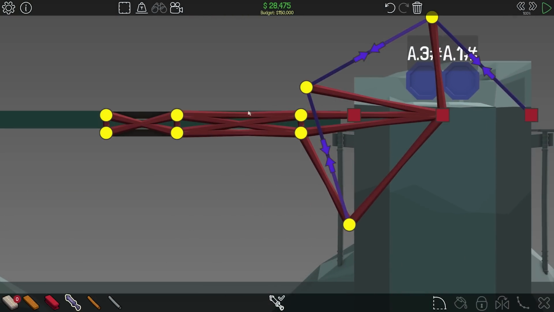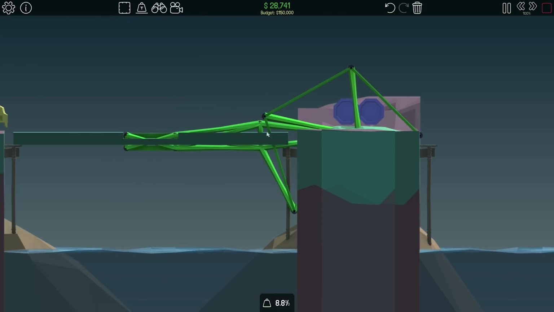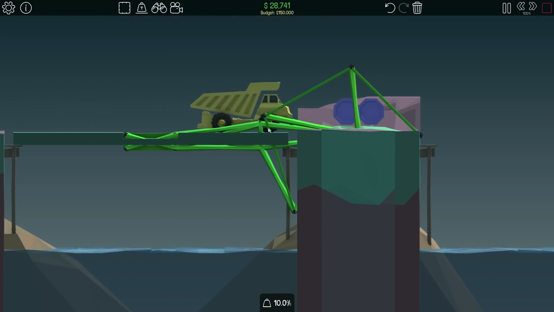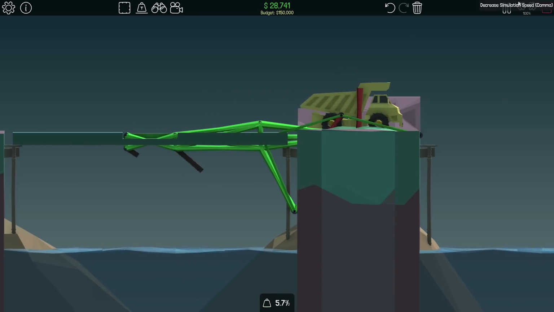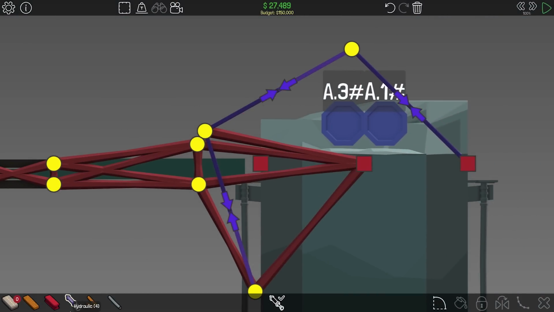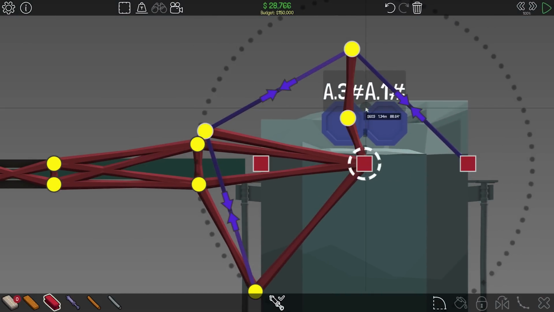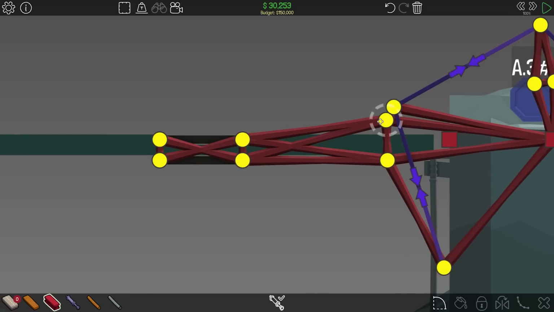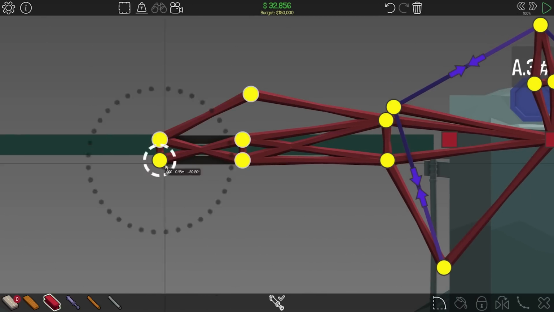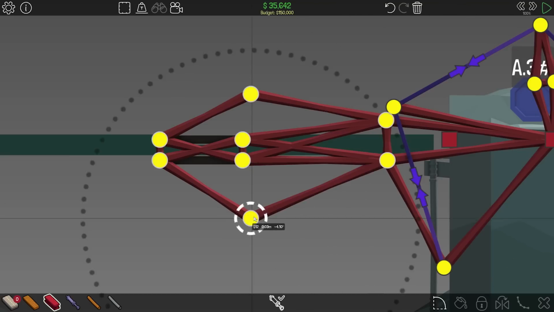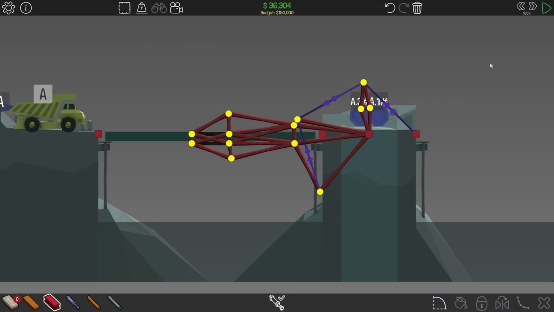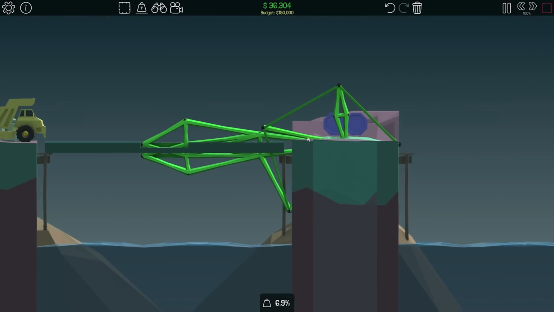Nope, it didn't even lift it up. Because it broke here. Let's reinforce everything, or everything that's breaking. We can do something like this here. Because this will not collapse into the ground or collide with the ground because it's too far away.